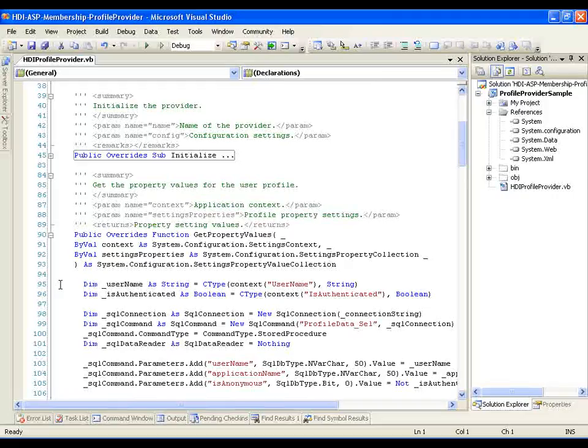Now the first thing we're going to do here starting on line 95 is start to interact with some of the user information from the application context. So here what we want to do is find out, and store the username and whether or not the user is authenticated, because we're going to need to store that in some of our tables.